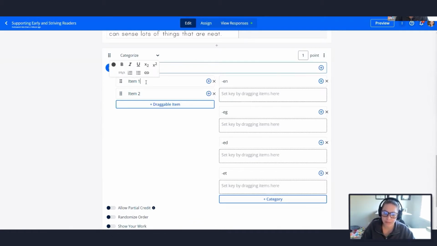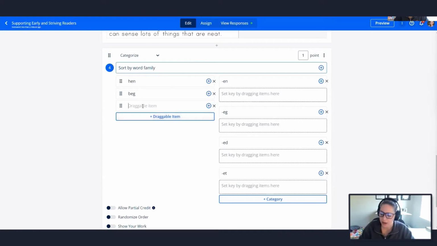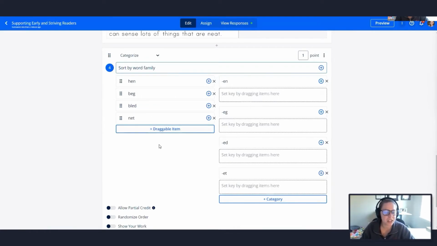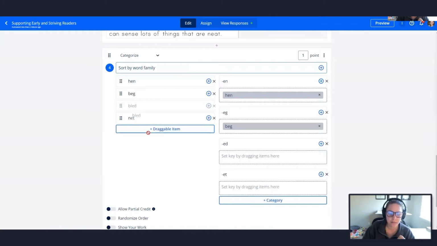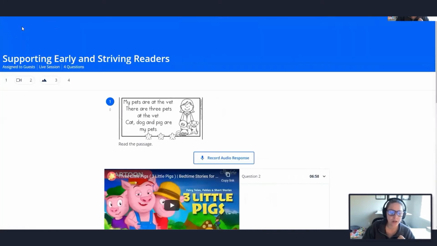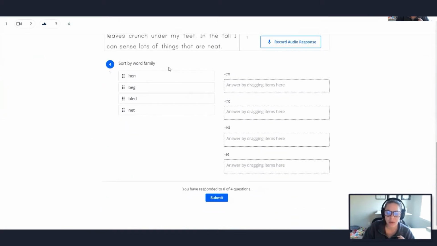Then I type in my items. So let's start with pen. And then we'll add in bag, add in another draggable item, lead, and net. And that's just what we'll start with, just because I'm just showing you how it works. So you would drag these over to their appropriate section. If my drag button would work correctly. All right, and then here. And then what your students would see is they would see all the words that they need to sort on one side and the different categories that they could sort it in, and they would drag them into the appropriate columns.